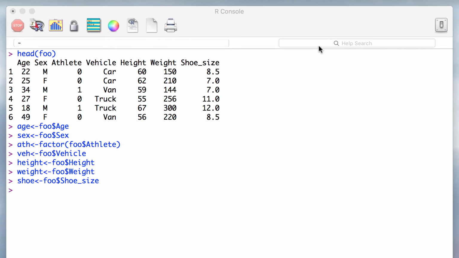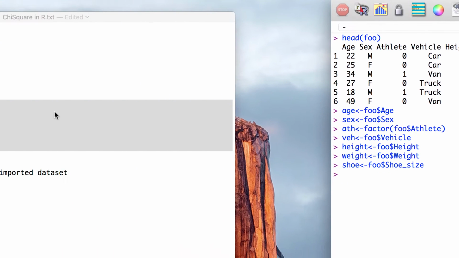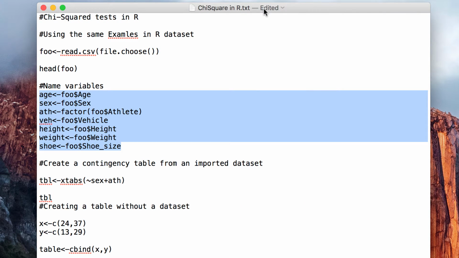So today we're going to be working with R to do ChiSquared tests. Once again, in my R console, I have my data set foo, and I have separated out all those variables as we've done just about every other video before. Over here I have my text document, ChiSquared and R. And so we'll walk through how to do and look at ChiSquared analysis.